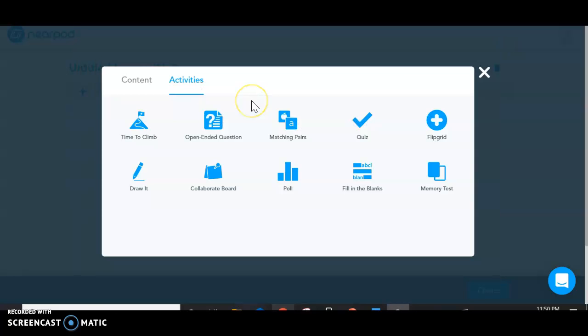PowerPoint or presentation. So the other thing that is amazing about Nearpod is that it allows for so much feedback for the teachers, and interaction with assessments. So students can do matching pairs, they can do quizzes, they can watch Flipgrid or create Flipgrid videos. They can also do a collaborate board where they type out their responses, and everyone else can see that. They can do polls and fill in the blanks.